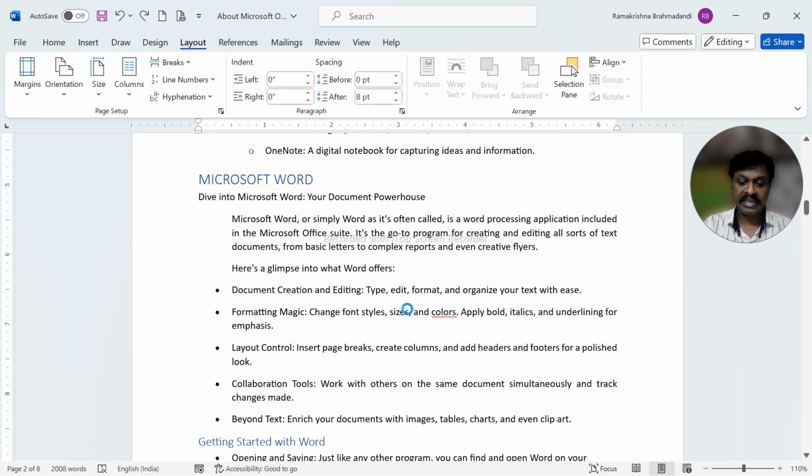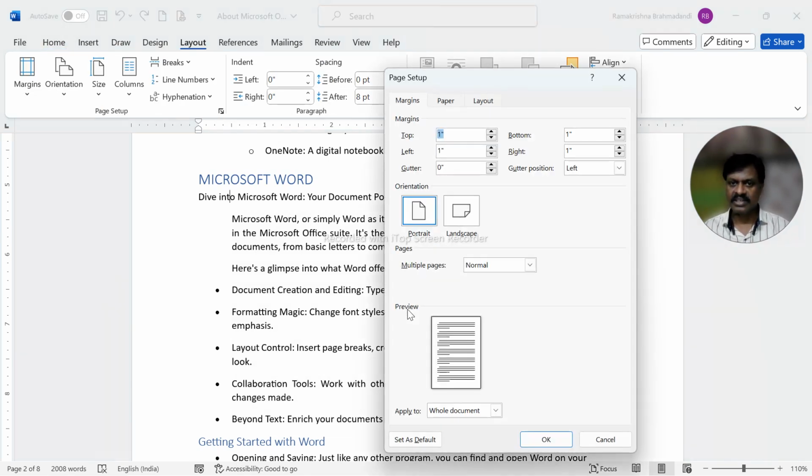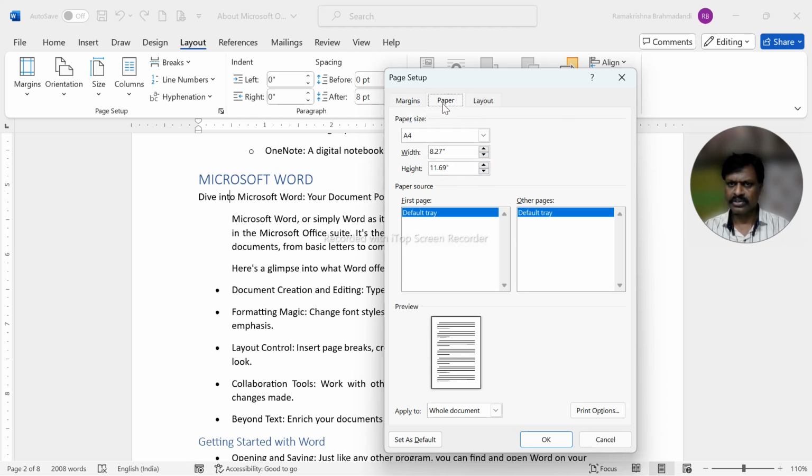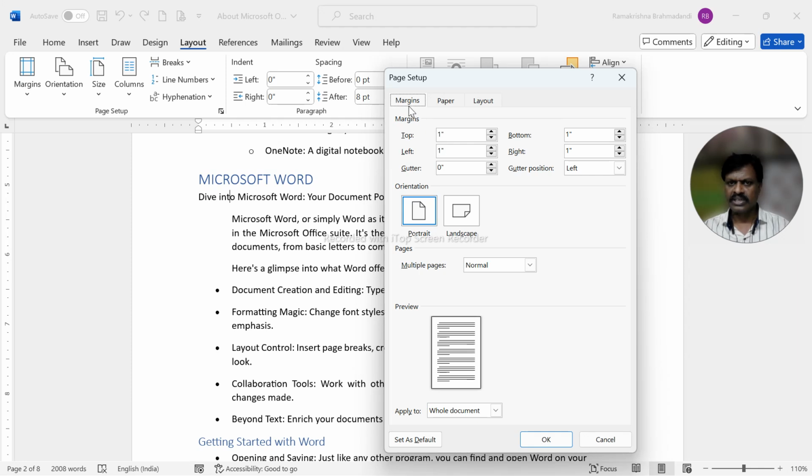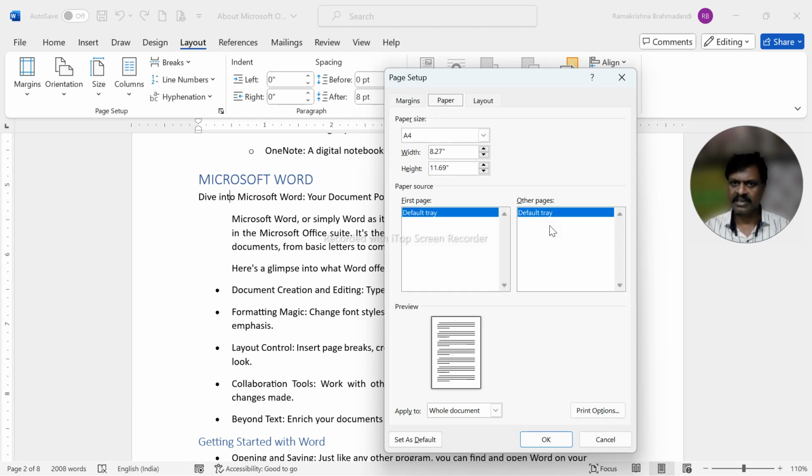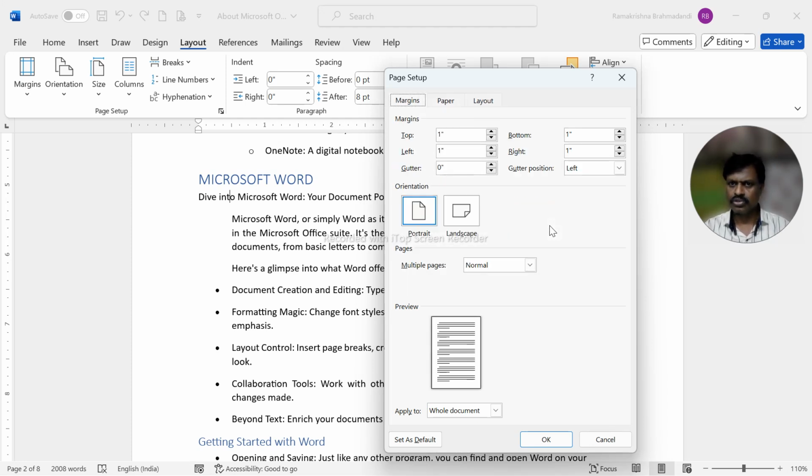Alt PSP. Got it? So here, whatever margins you want to give, whatever orientation you want to give, whatever paper you want to give, you can give. Suppose your selection is here and you want to go to the next box, just press the Tab key to go to the next boxes.